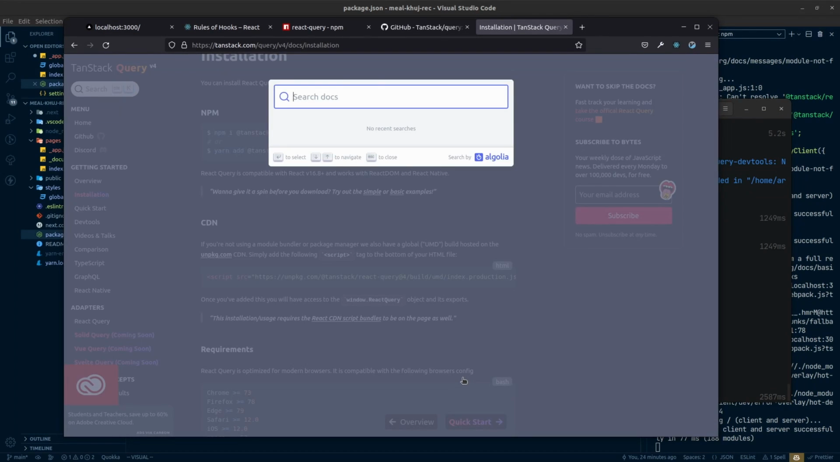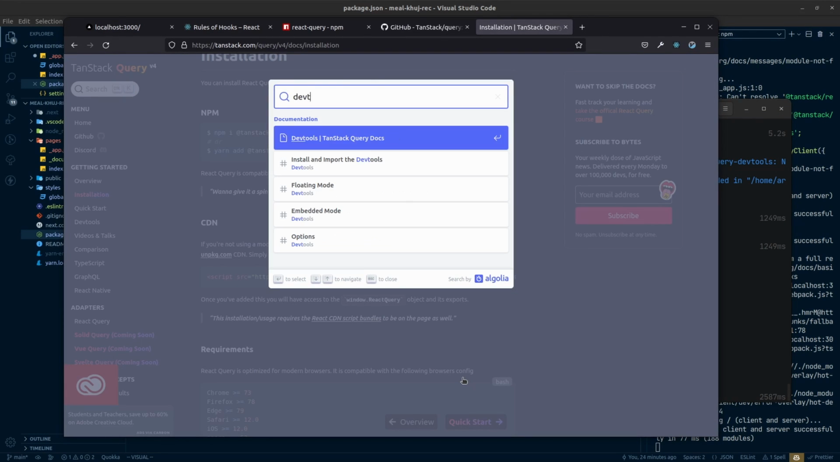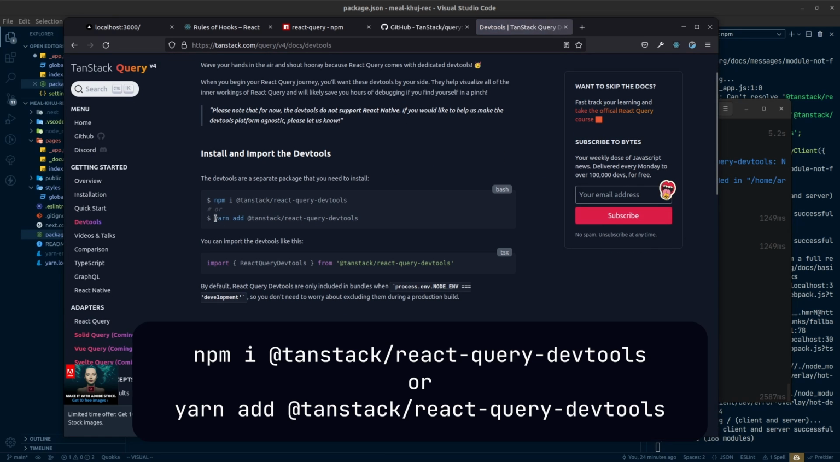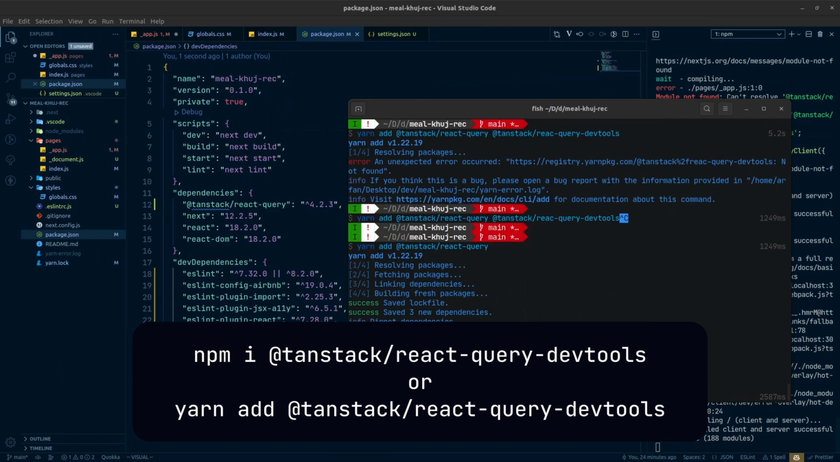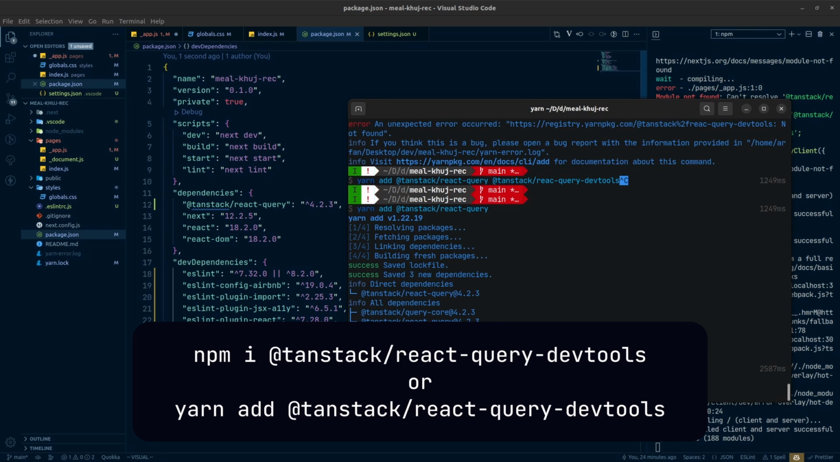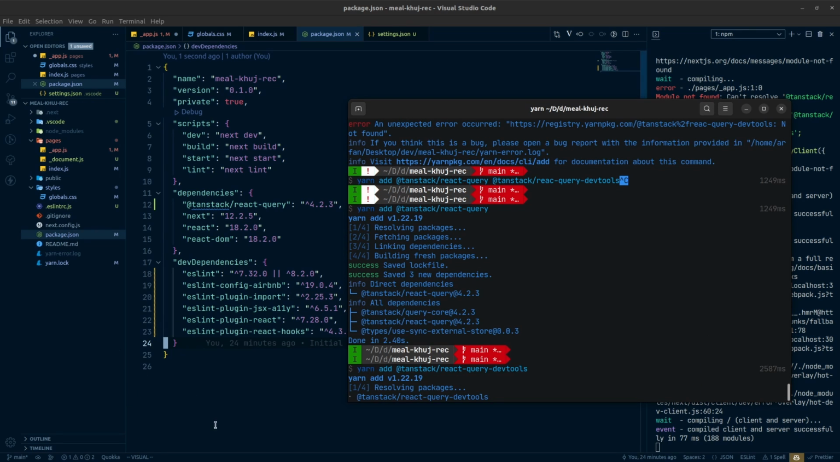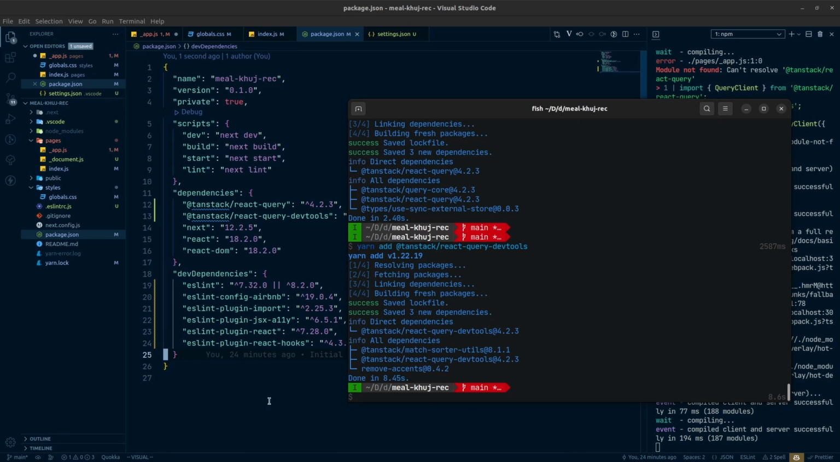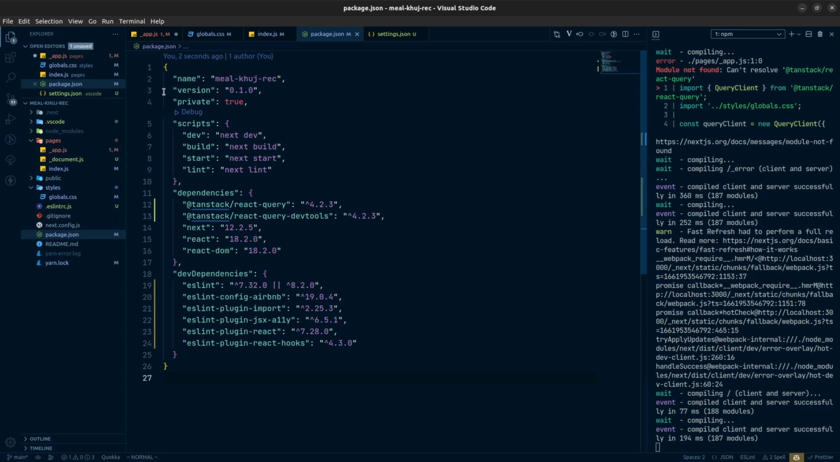DevTools, here it is: yarn add @tanstack/react-query-devtools. I do not know what the problem was. So now we have our React Query and React Query DevTools.